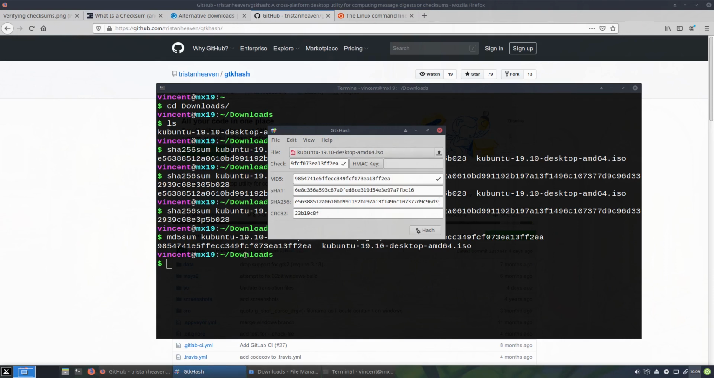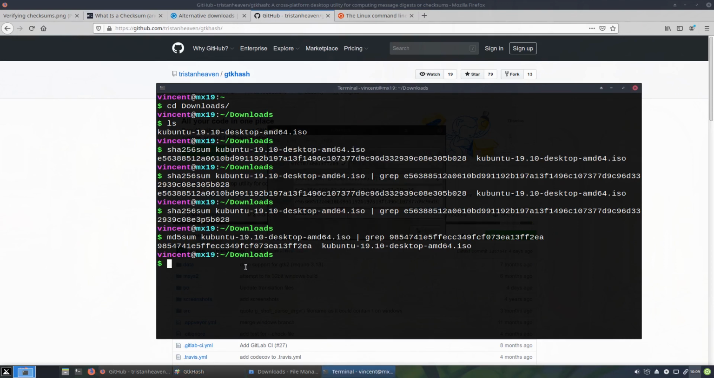Personally though, I find it much quicker and simpler to pull up a terminal and be able to verify an ISO in one line without needing to go and find any other application.